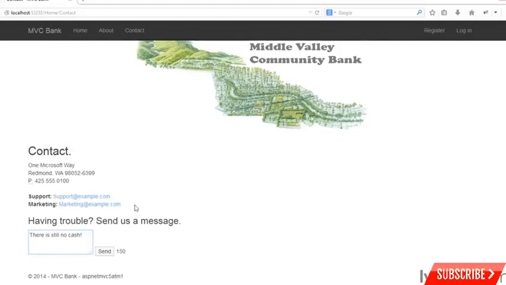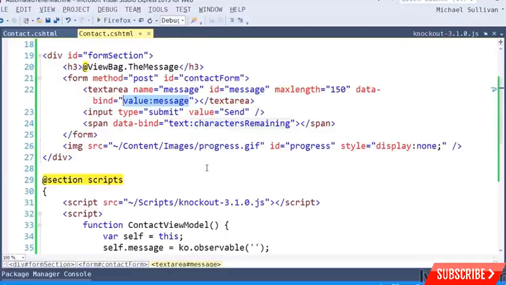And you can see that's not very impressive, but when I tab away from the text area, it does update the number of characters remaining. That's because, by default, the message observable is only going to notify observers when the value changes, and traditionally, that means when the field loses focus. But we can change this easily by adding another property to the text area data-bind here called value::update.